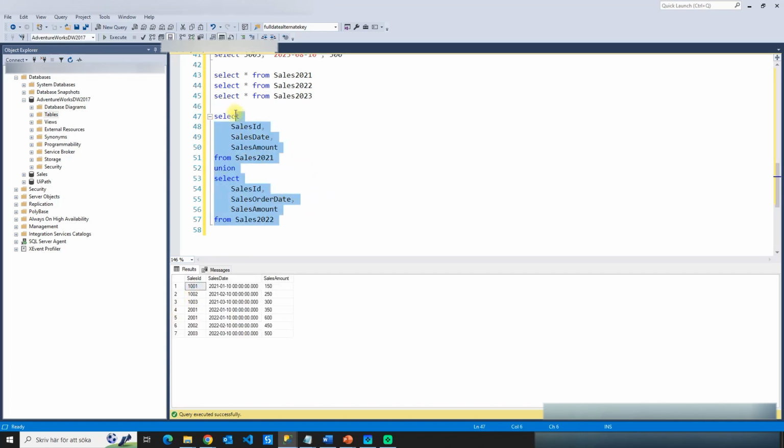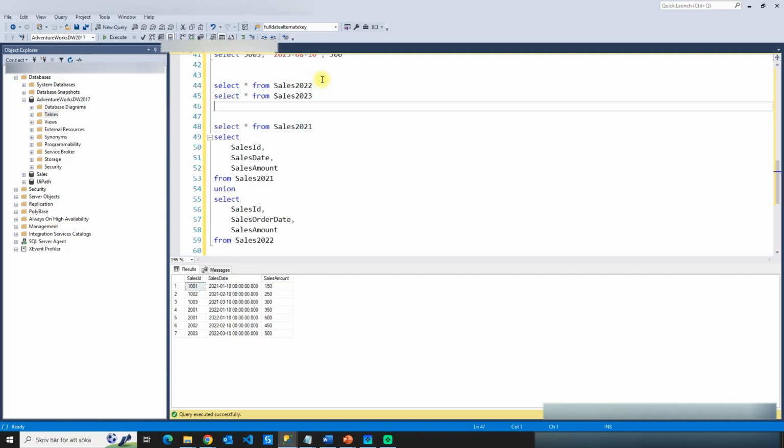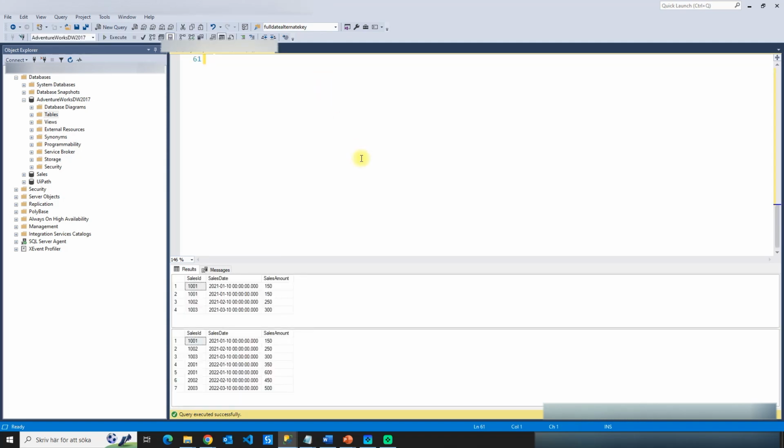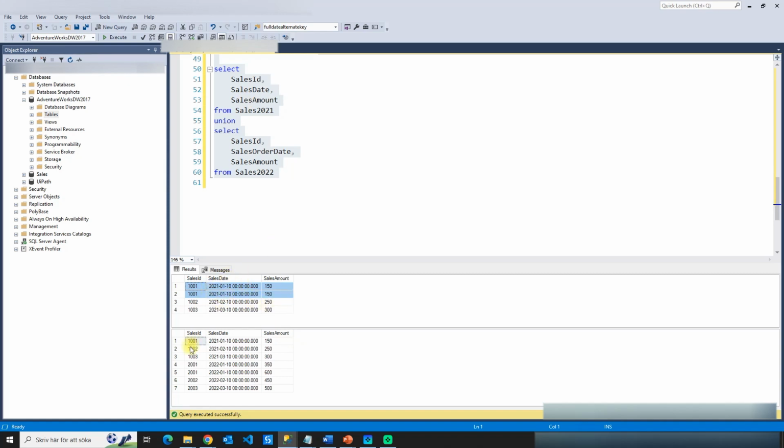If we do this like this instead, if we run these 2 queries at the same time, I'm going to show you. So you see, when we run the sales 2021 table, we have a duplicate row here. So we have sales ID 101 with the same values here, but since we did a union, we only took the distinct values. So it noticed that, okay, here we have a duplicate, and so we're only going to take that row once. So that means that we only got 3 rows from the first query here.